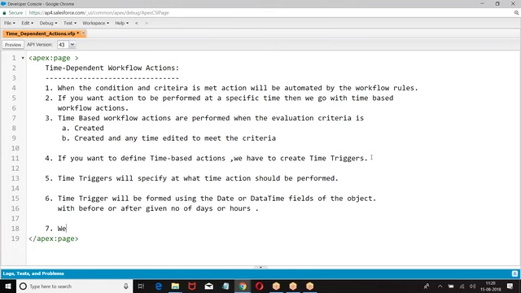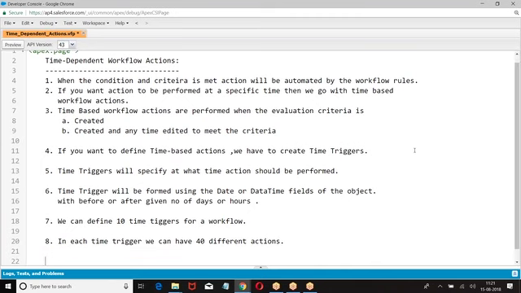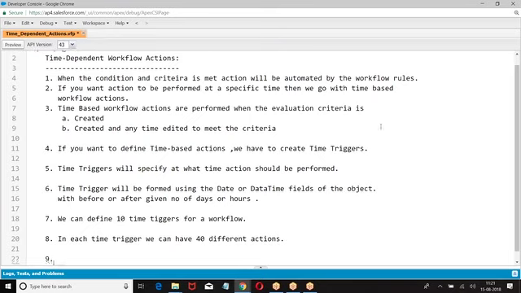So we can define 10 time triggers. That means we can define 10 different times for a single rule. In each time trigger, we can have 40 different actions. So in total, how many time triggers can we define? 10 time triggers. In each time trigger, how many actions can we define? 40.